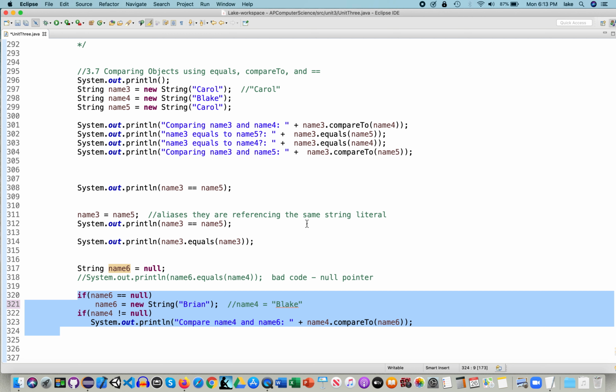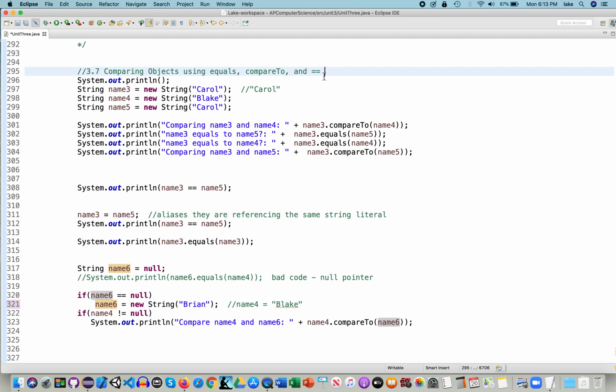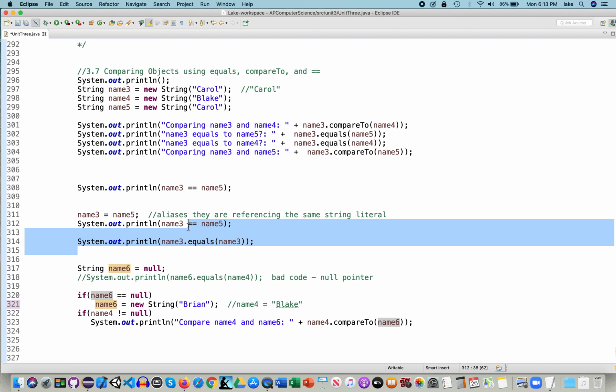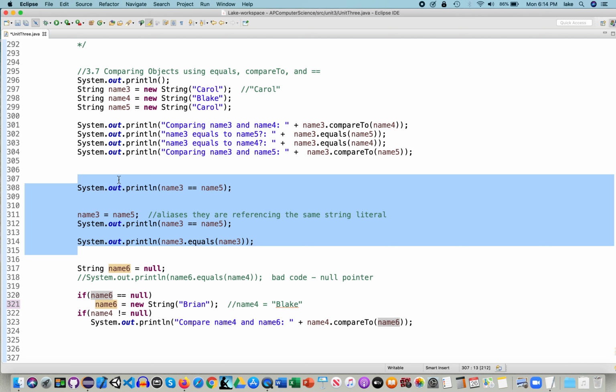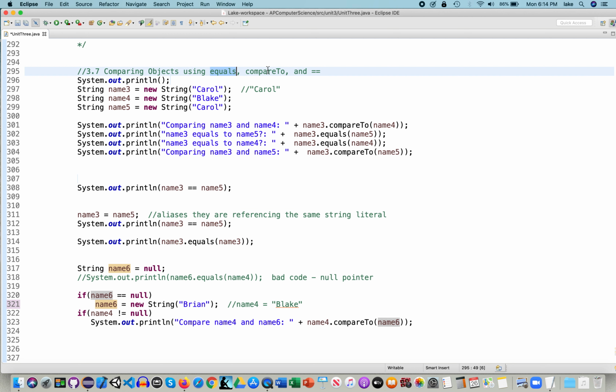3.7, we're comparing objects. Let's recap. Do not compare with equal. It's too unreliable. Like I said before, it's unreliable, and here I'm showing it. Use equals or compare to. I know you may say, well, compare to, that doesn't tell me if it's equal. It does. If it gives you a 0, it's equal.